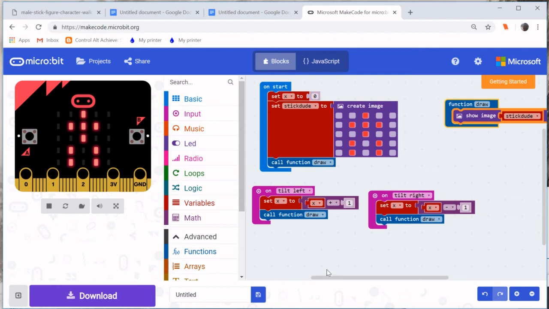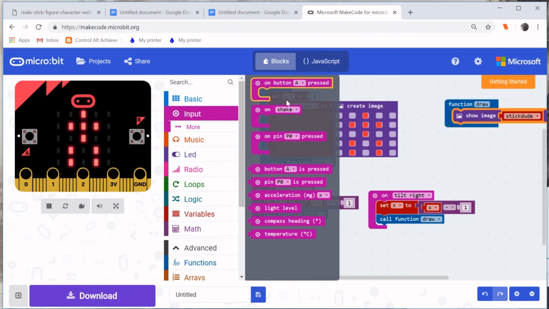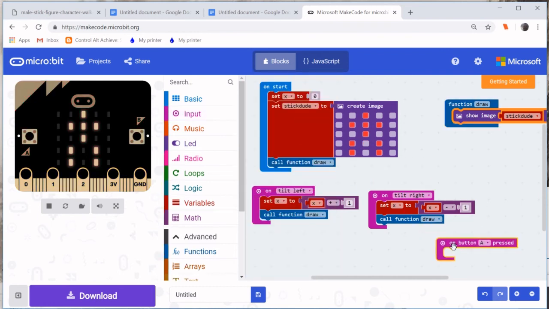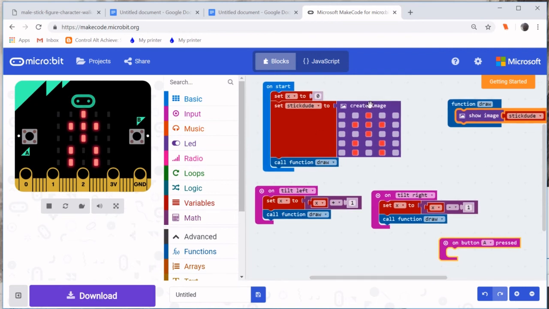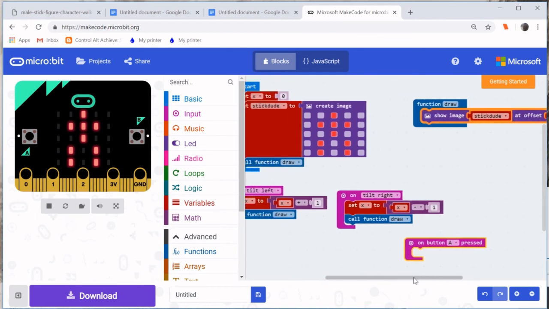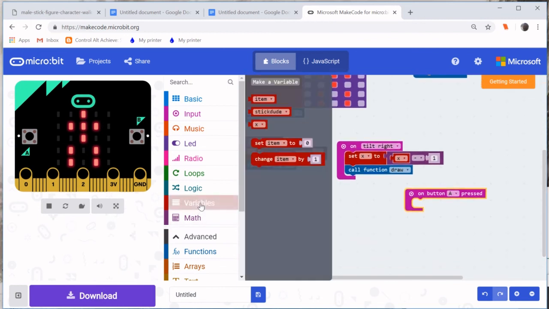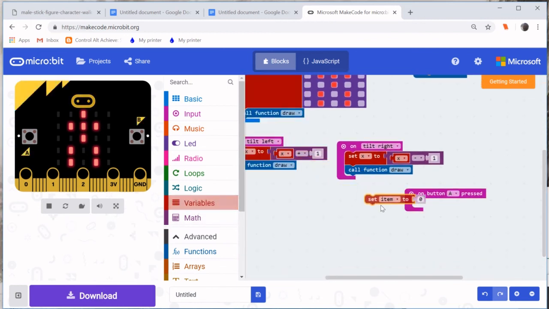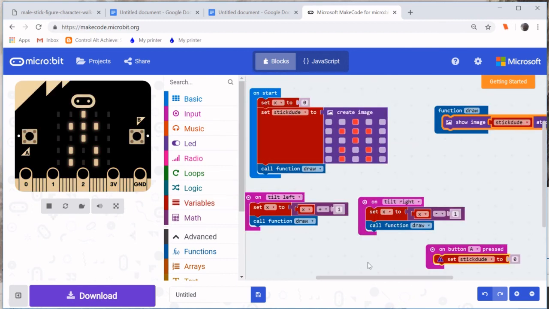All right, this calls for another input. I'm going to go up to input. I'm going to grab button press, bring that out. I'm going to have it be on button press A. Remember how we're storing our stick figure in a variable? And we use variables because they can change? We're now going to use that power. I'm going to drag out a variable, set, and I'm going to set it to stick dude. Because again, stick dudes are drawing.